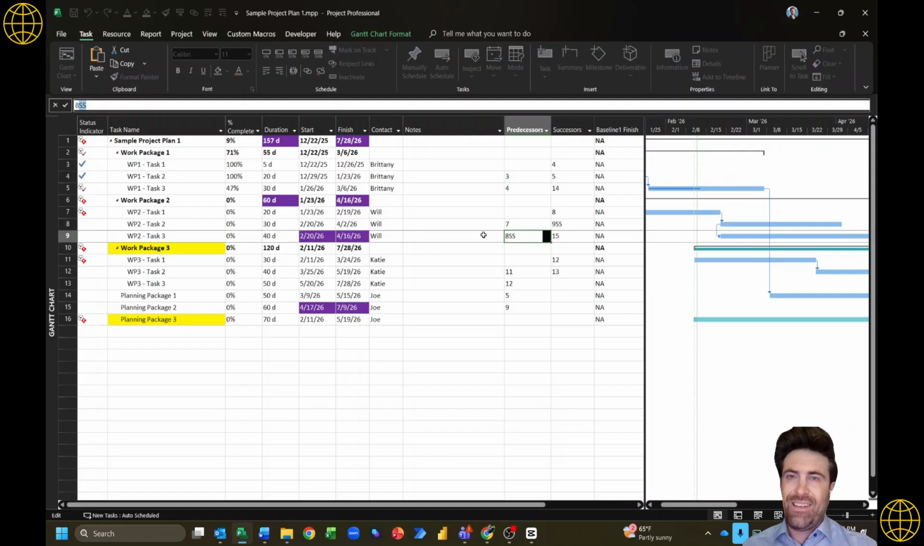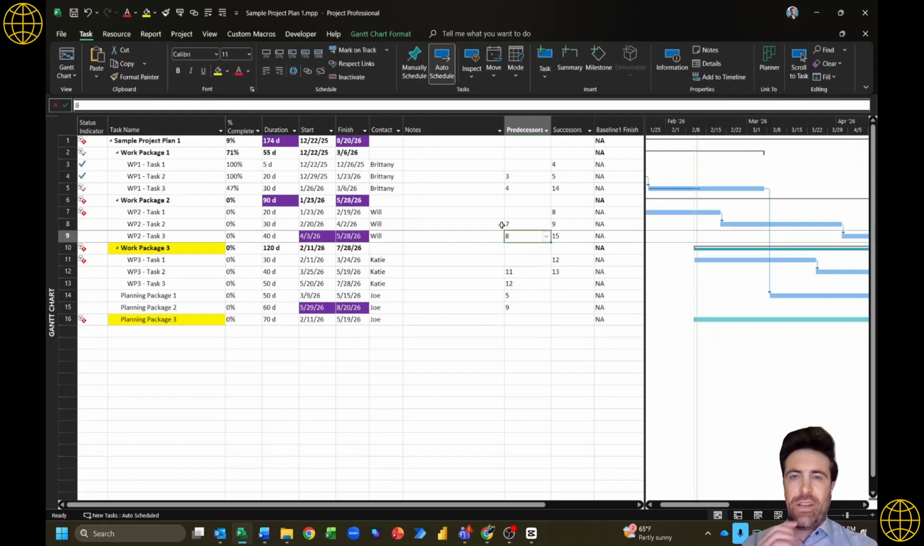Also, if you wanted to reset that dependency, you could type in a finish to start, which is what it originally was. When I do that, you'll notice that it actually goes away. The FS goes away because that is the default dependency in Microsoft Project. So I just wanted to point that out. Another dependency that you might use is start to finish, but that's much less common than start to start or finish to start.